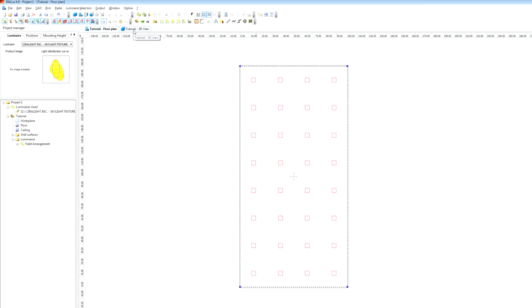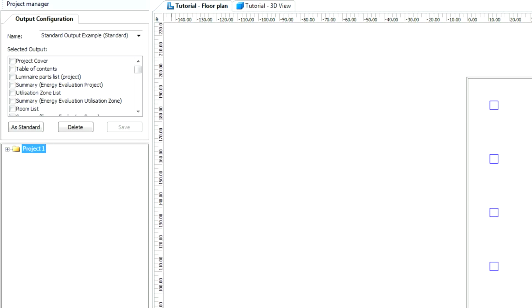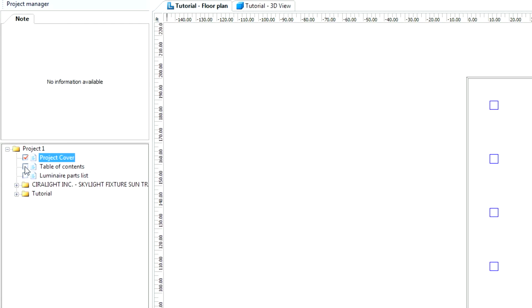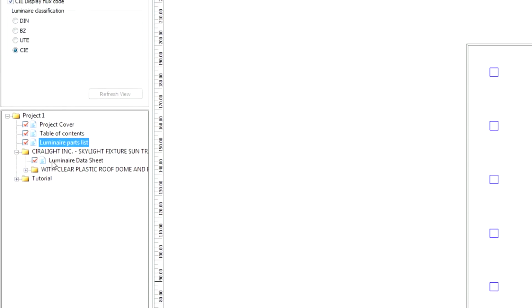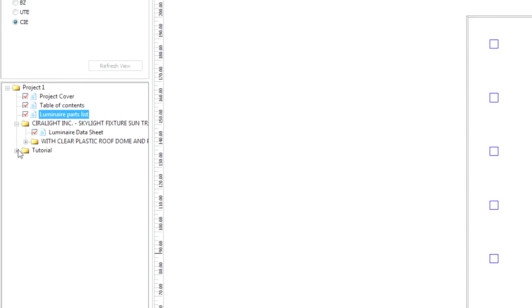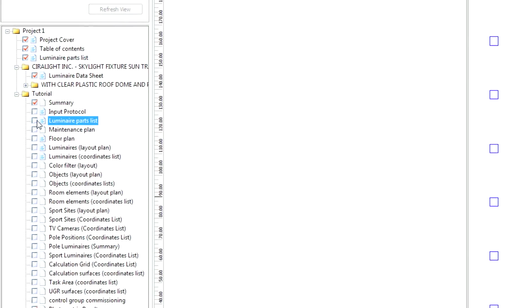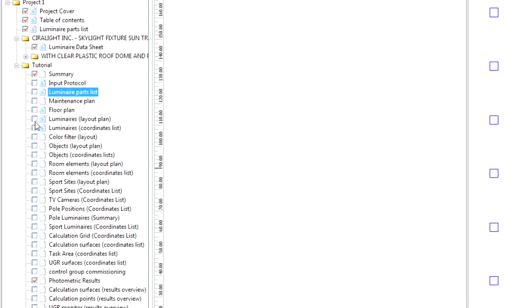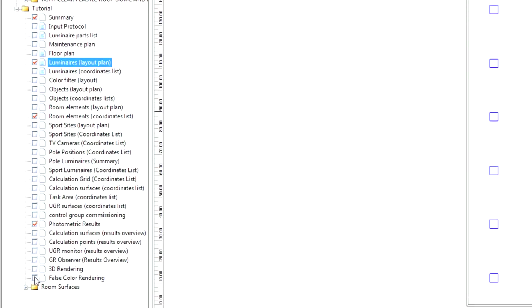Now let's choose the options for our export. In our menu, we go to Output, down here with the O, the printer. We choose the options that we want to show up. So let's make a project cover, a table of contents, a luminaire parts list. We have a data sheet included with our luminaire. And in our room, let's do a summary. We don't need parts list because it's already been checked. Let's do a layout plan, photometric results, and let's do a false color rendering as well.